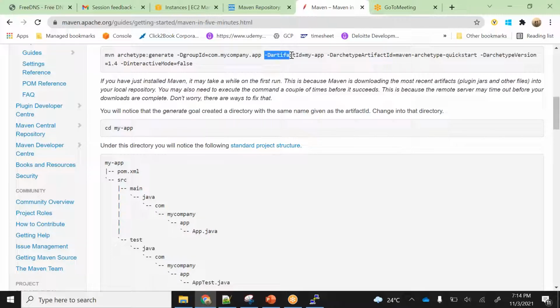Then I see -DartifactId, my-app. Whatever name you give here, your main folder will be created with that name. So if you give Vikas here, a folder with the name Vikas will be created. Then you say -DarchetypeArtifactId is maven-archetype-quickstart, which means I want a quick start.